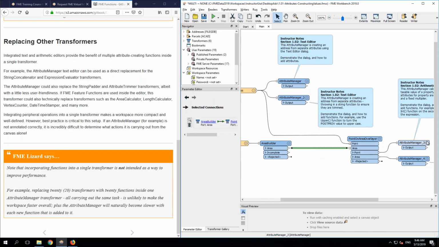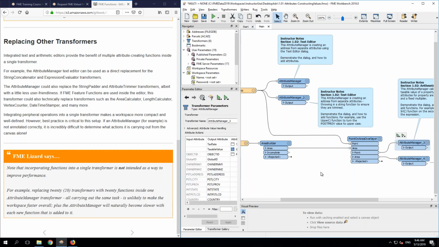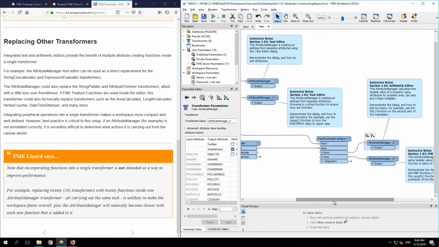But if I deleted that and put the area function inside the attribute manager, how do I know it's calculating area? I don't know what it's doing just by looking at it, which is an issue because sometimes you have to give your workspace to other people. Sometimes you come back to it in 6 months' time and you're like, what was it doing? I can't remember. So there's this trade-off. It makes your workspace smaller, a bit more elegant, but it's not so easy to read what the workspace is doing just by looking at it. If I've got one attribute manager doing all of the functionality of the workspace inside it, how do I know what it's doing?